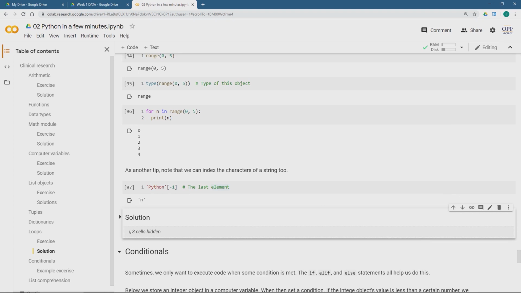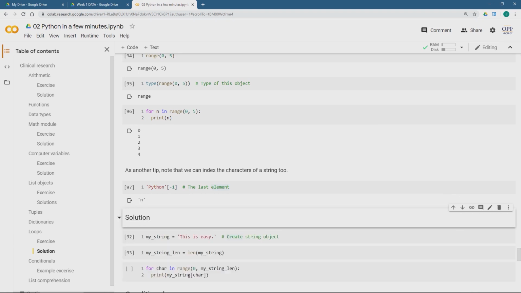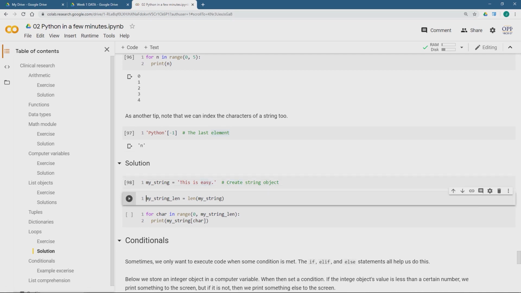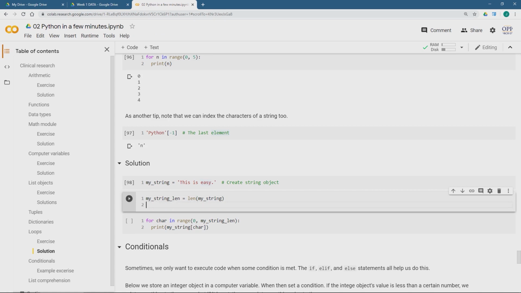So let's have a look at the solution. So I'm going to create the string object, myString, create the computer variable myString, assign to it whatever's on the right-hand side. On the right-hand side is the string. This is easy, full stop. I'm going to create a new computer variable to hold the length of that. So this is easy. Let's do this. Let's just type len of myString as well, so we can just see how many it counted.